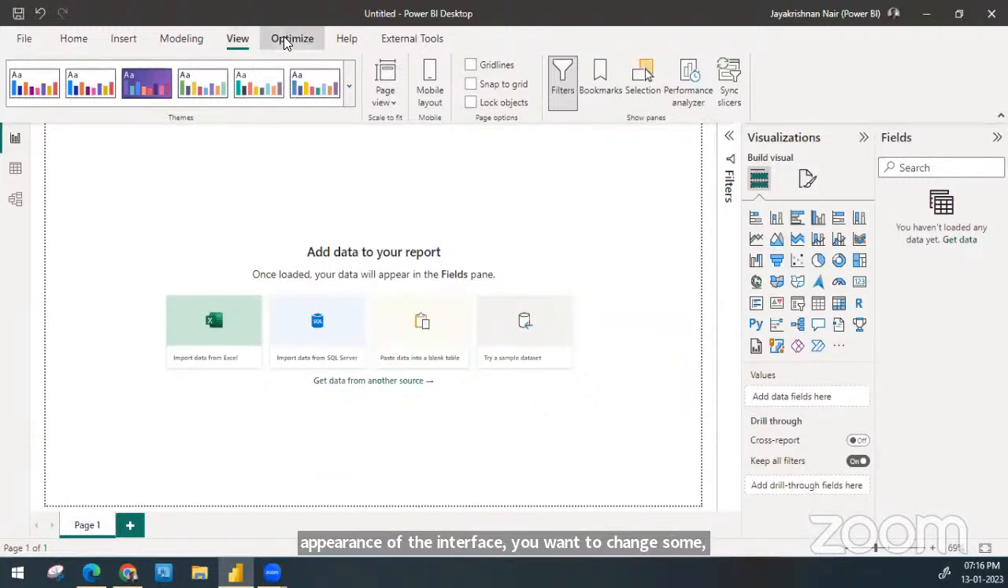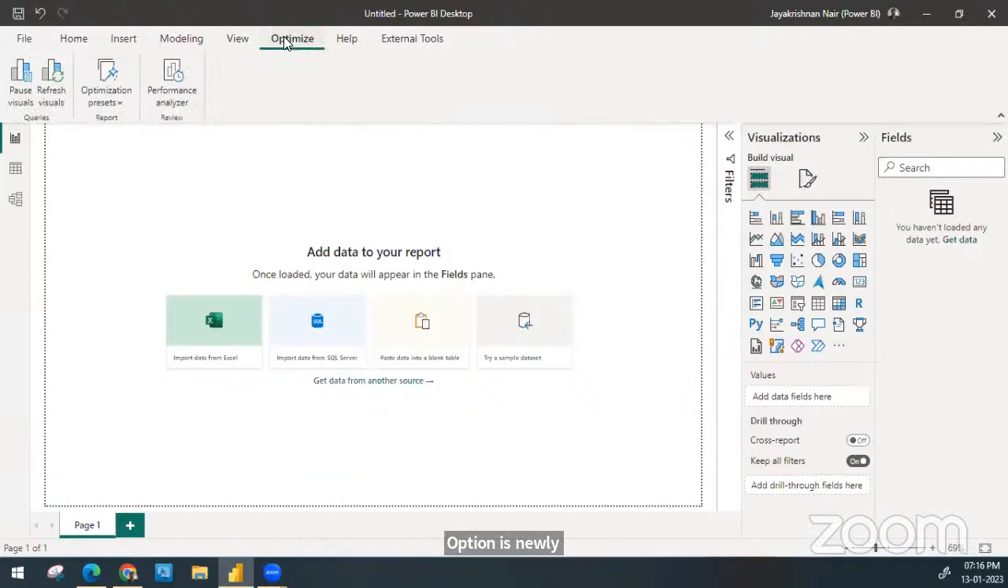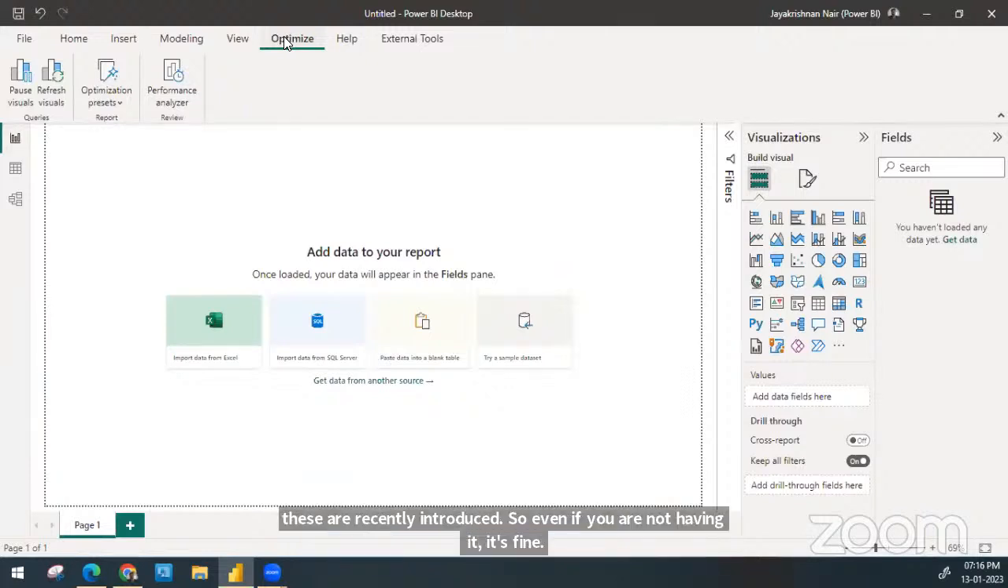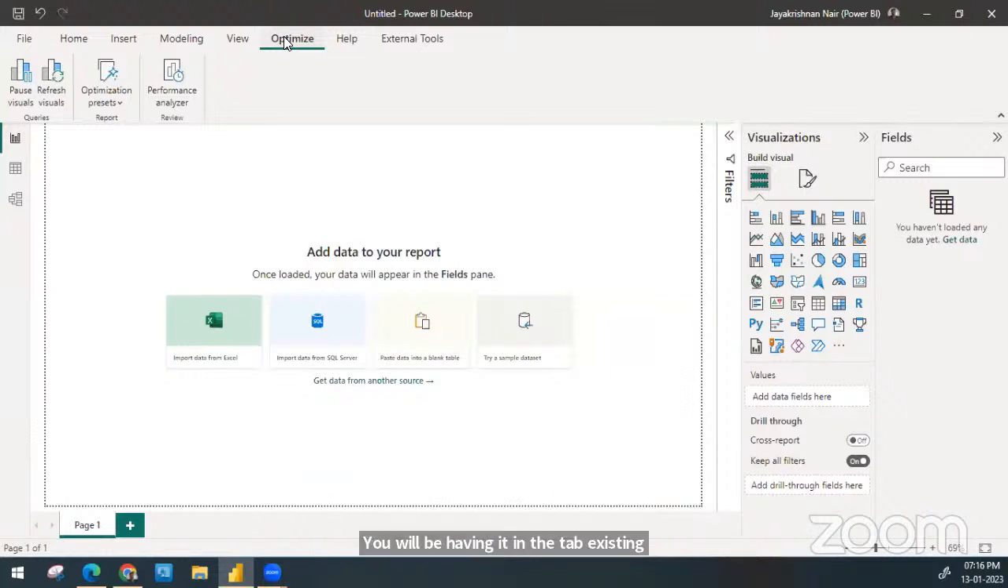Option is newly introduced recently. That is basically to understand the performance of your data. If in case you want to add any visual, then based on that to do so. So these are recently introduced. So even if you are not having it, it's fine. You will be having it in the existing tabs itself, if in case you are using an older version.